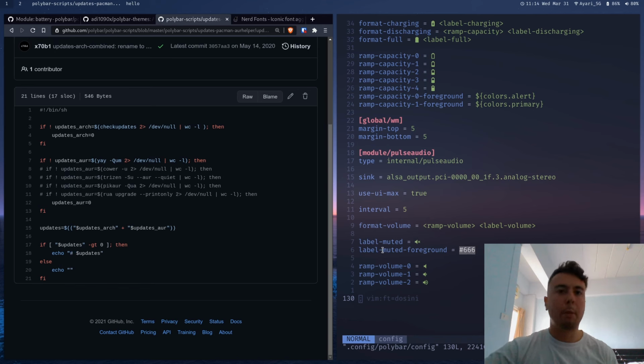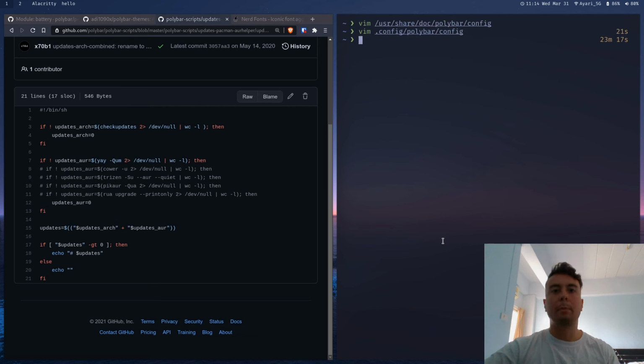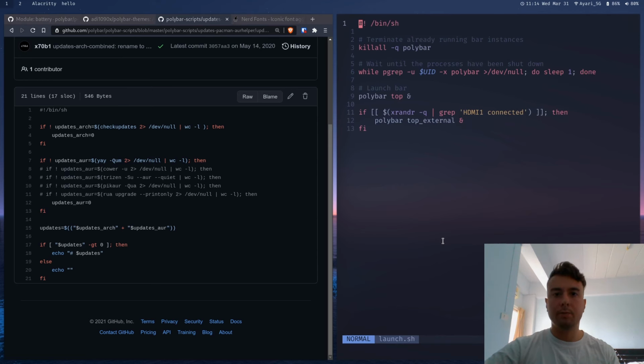All right, so now we have a Polybar configuration file, hopefully. Hopefully you have that all set up. Now what we need is a Polybar launch script. So we want to create a new file called launch.sh. Make it a bash script with this /bin/sh.